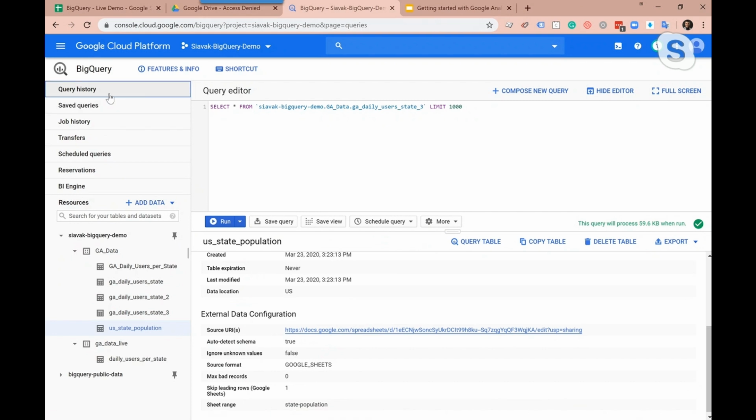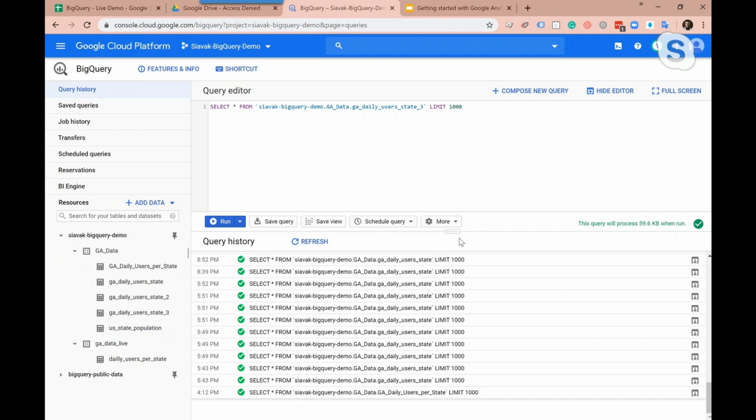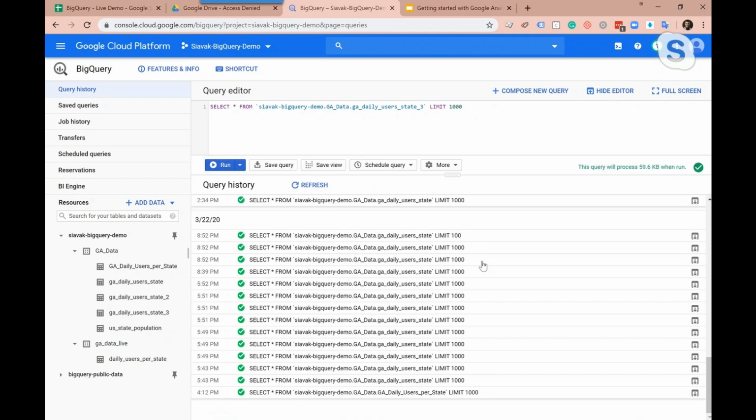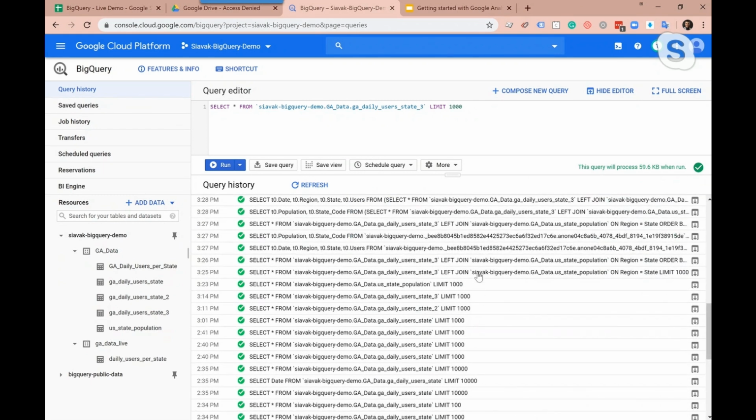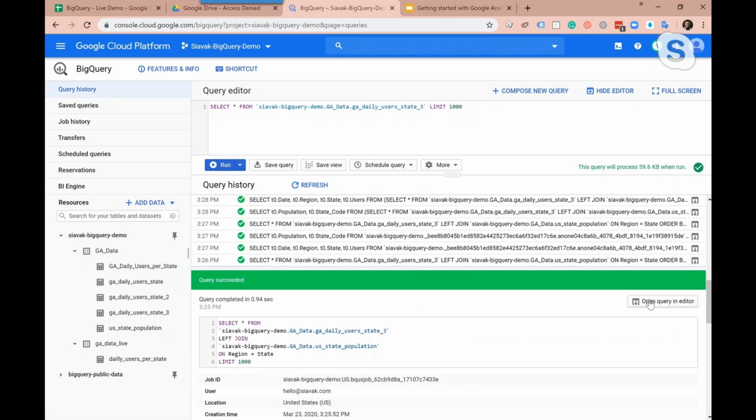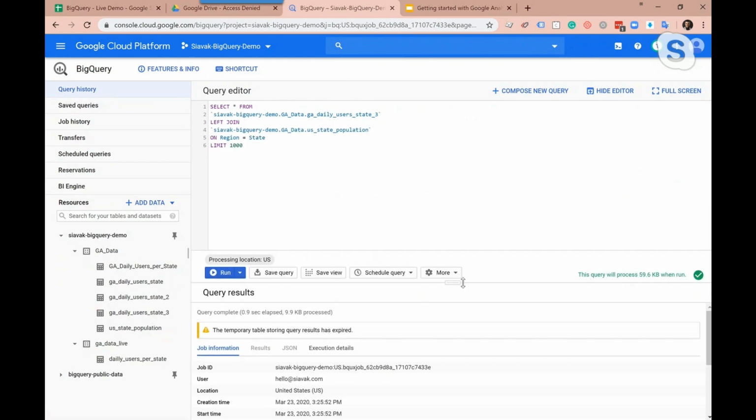Now let me bring up my query history. As I said, everything is auditable inside BigQuery, so I can come here and look at all the queries that I ran yesterday and the days before. I guess this one was the final query that I used to join these two tables together. Okay. Let me just check it quickly. So it is selecting everything from the GA daily users state table, which is our users per state table, and then it is joining it with the US state population table where region equals the state.